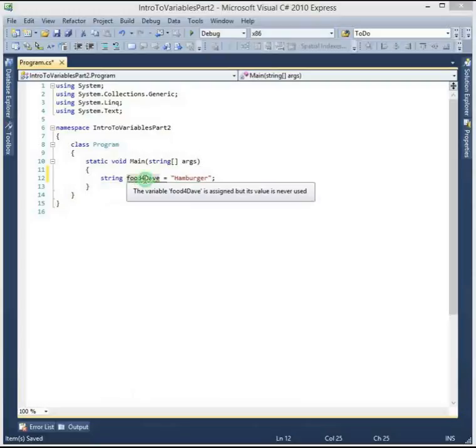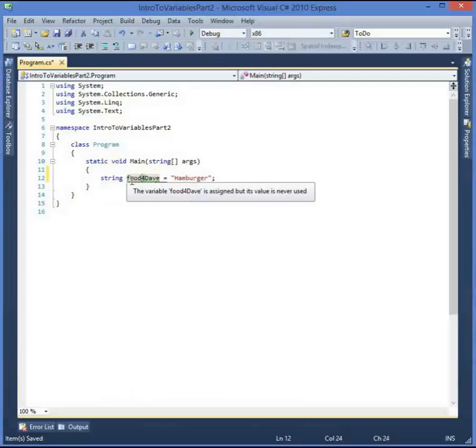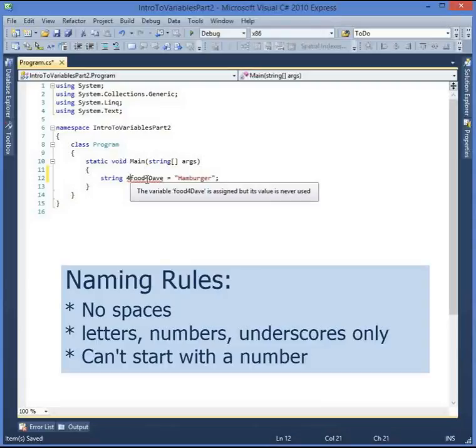You can use numbers. You see, I have a number 4 here, but you can't start with a number. Let's put the 4 at the beginning, and you see now it's bucking on me. You can use numbers, but you can't start with a number. You can start with either letters or underscores. Those are the naming rules, pretty straightforward. Just stick with letters, numbers, underscores, the only three characters that you want to use.